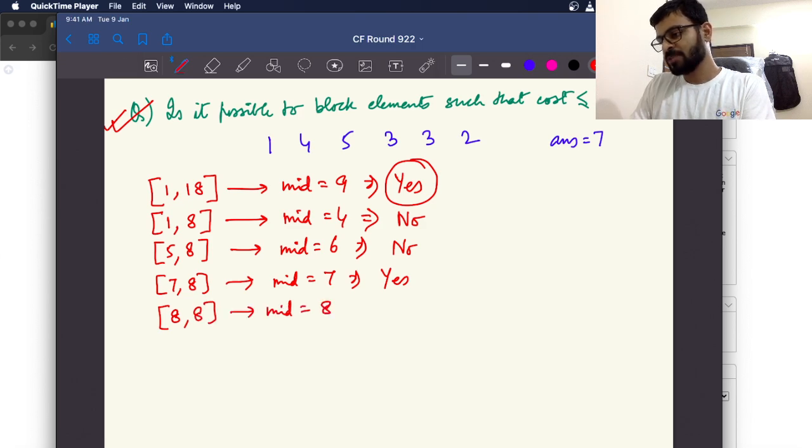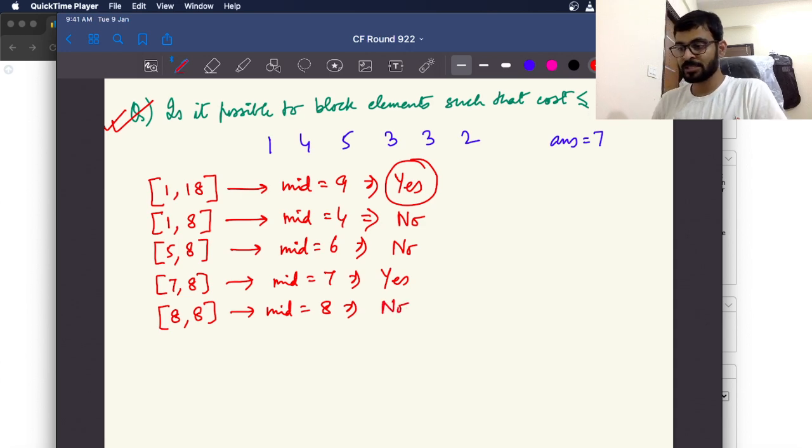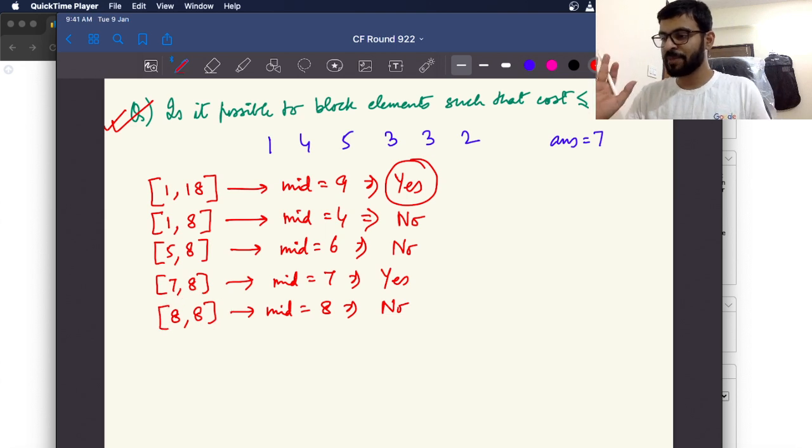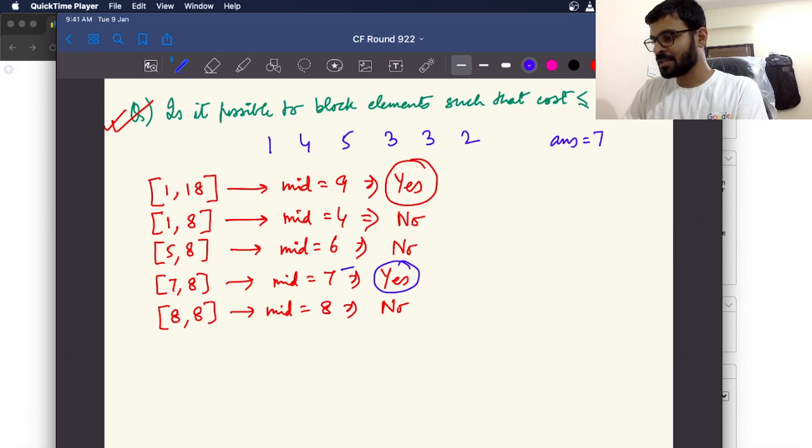Mid is equal to 8. We will say no, not possible. That's it. This is the last element. Now, less than mid, nothing is left. 8 to 8 was the only range. So in just 5 comparisons, what have I got? The last yes gives me the answer. The last yes gives me the answer, that is 7.